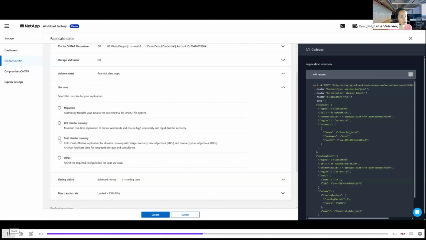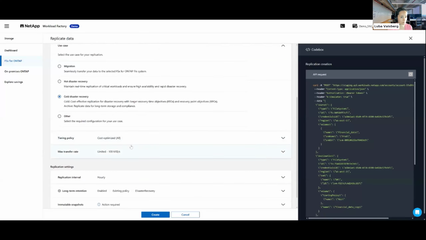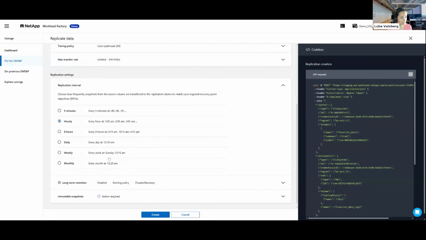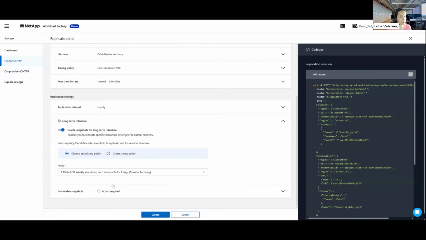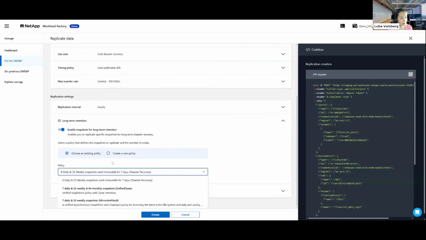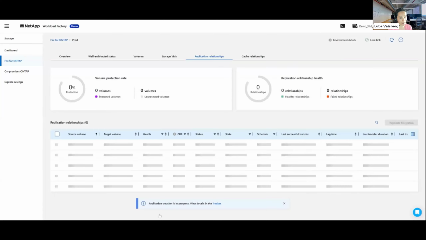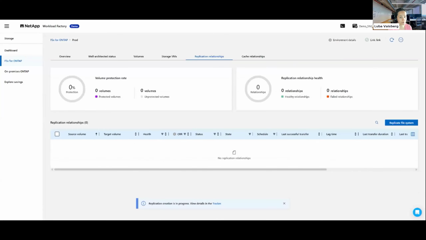So in this case, let's choose the cold disaster recovery because we don't need a very quick recovery process. We'll also go with 1 hour replication interval, but you can see that you can go as low as 5 minutes. And the next and the last thing we need to do is to define how much data we're going to be saved on the destination. So not on the source, but the destination itself. And that is it. Workload Factory will run all the configurations on both the source and the destination environment.